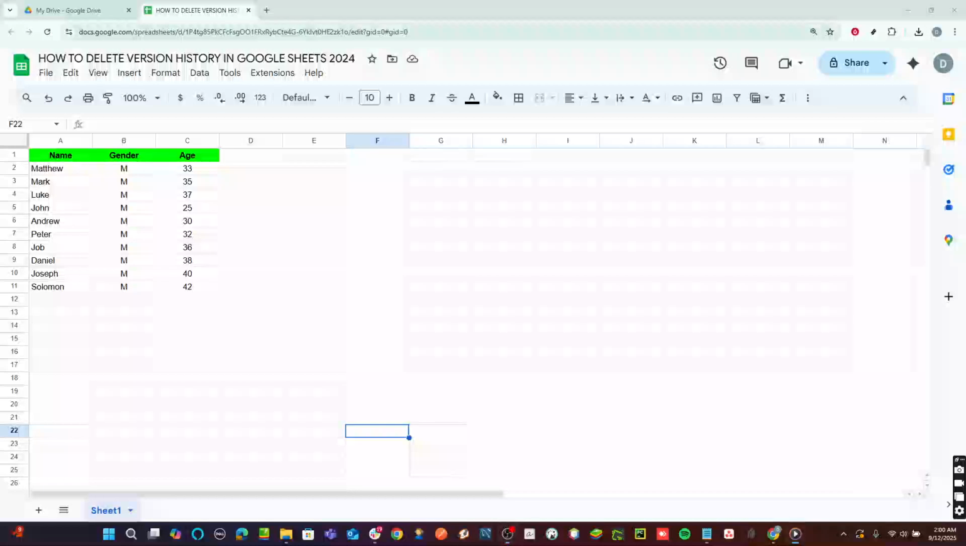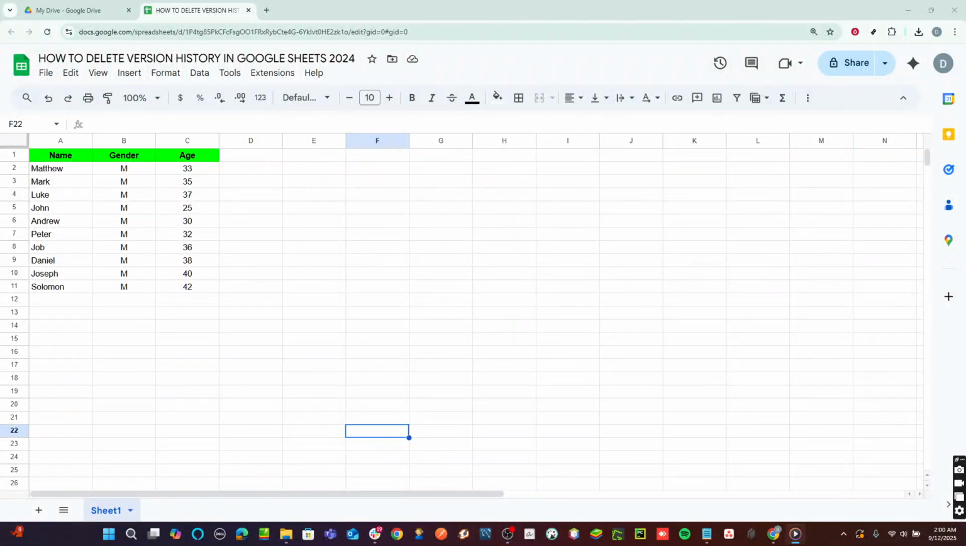In today's video, I'm going to teach you how to delete version history in Google Sheets 2024. This process will help keep your files clean and maintain privacy, so let's dive right in.